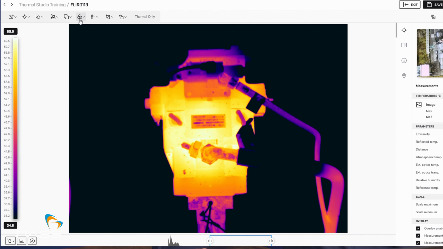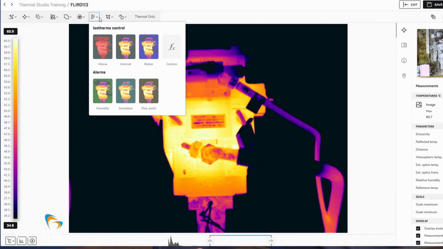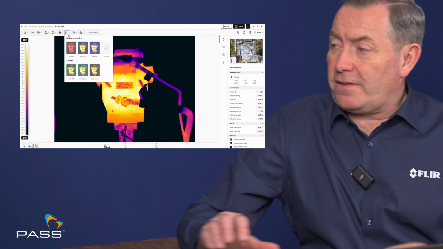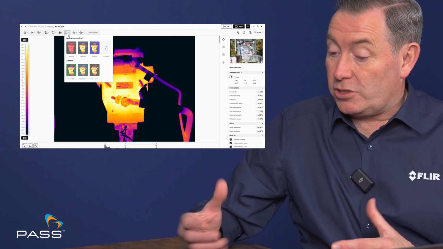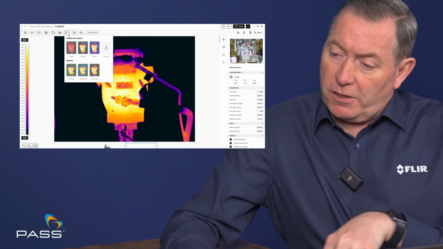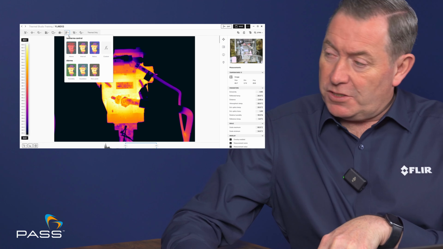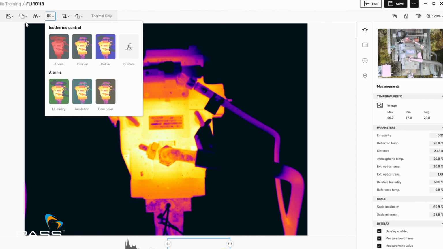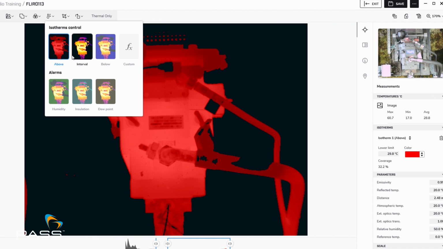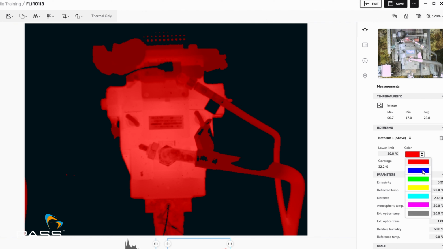So we then move to the next function, which is called the isotherm control. An isotherm is an area of the same temperature, and it's denoted by a color that you select. Whereas with Fusion we were using the thermogram and the visual image, with this we're going to use a color to highlight an area on an image. So we'll go for an area above a certain temperature. This then opens up the option down here to change the color. Let's change to something a bit brighter, like this blue.